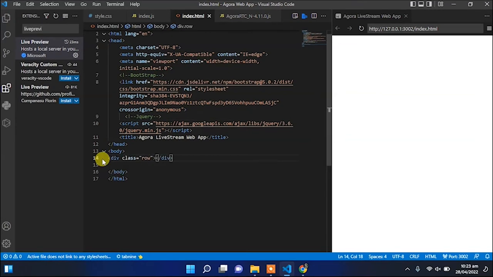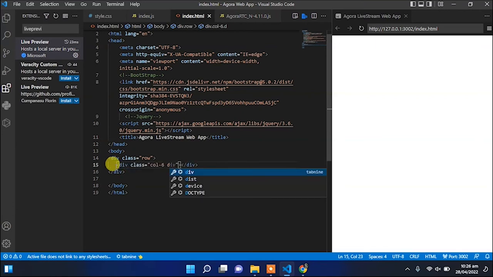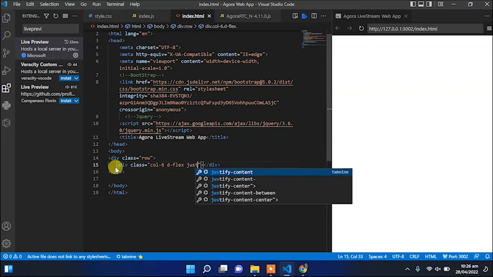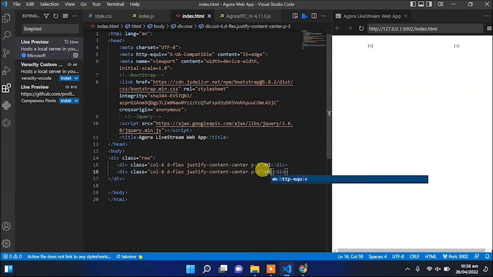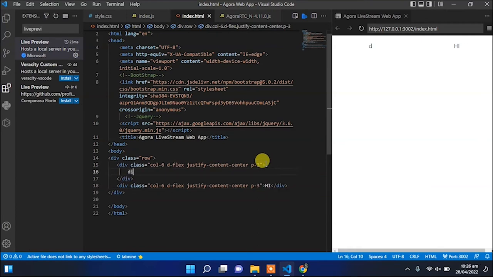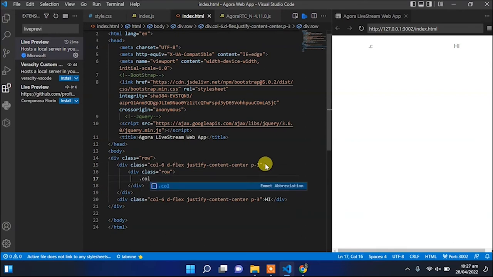We will have the first row block. In the row we will have two columns, and the content will be in the center of those columns. Apply some padding, copy that block and paste it again. Let me type hi. Now here I will have the streaming block. In the streaming block I will have a row, and the row will have two columns. One block will be for the local user and the other will be for the remote user.